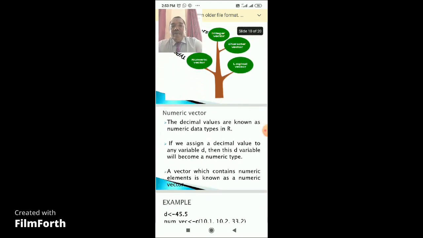So what is a numeric vector? The decimal value is known as the numeric data type in R. In R programming, a floating point value can be treated as a decimal value. That should be a numeric vector. We can assign any decimal value to any variable. So that should be a numeric vector.